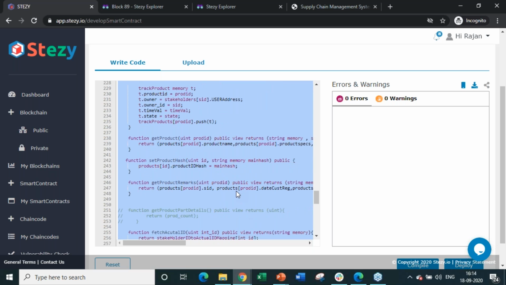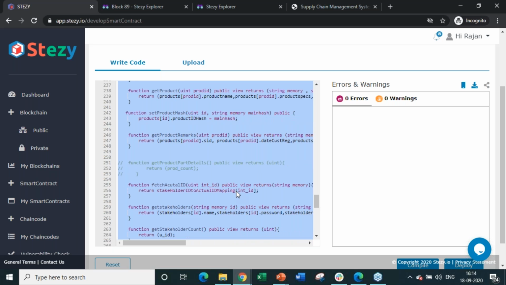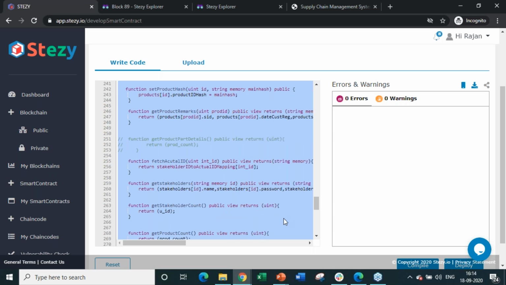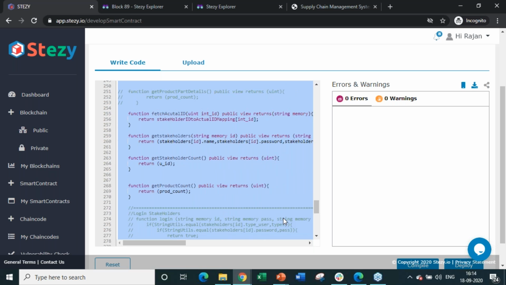If you further come down, these are all generic, and based on the name itself you can figure out why they are required: functions like set product hash, get product remarks, and get stakeholders, who is the real owner of that product now, how many stakeholders are present, or how many products are being created with this contract, and how to make sure only a stakeholder can create a product. We'll have another function called login. We are going to give a login mechanism directly in the contract, in the single contract itself.